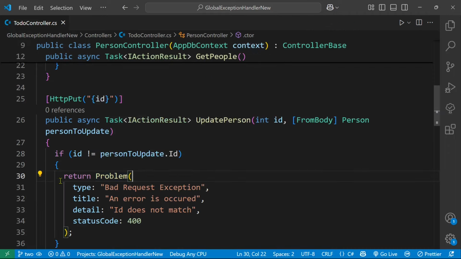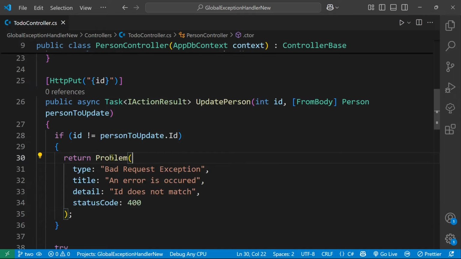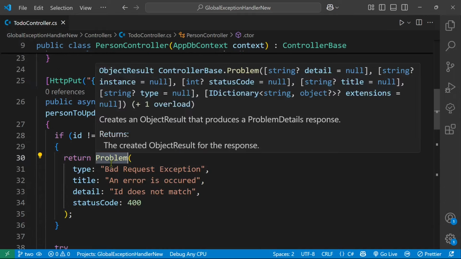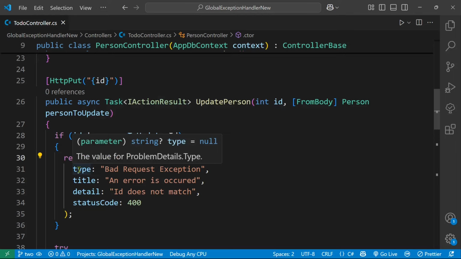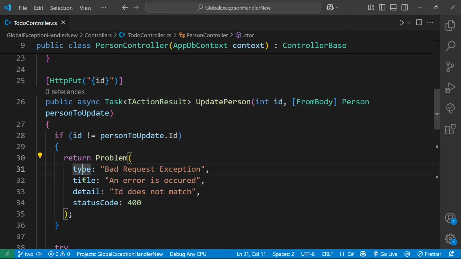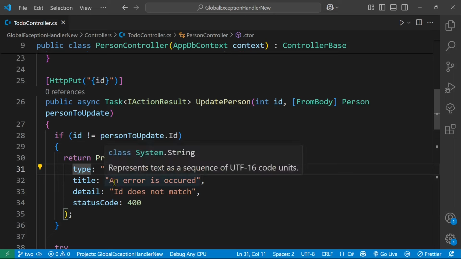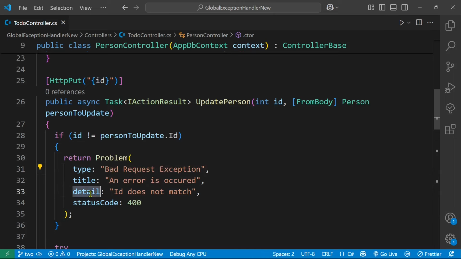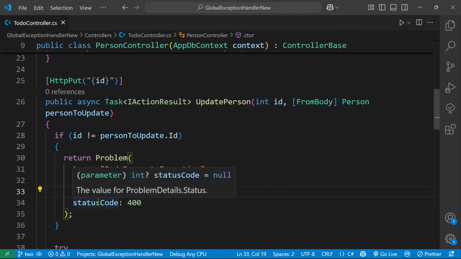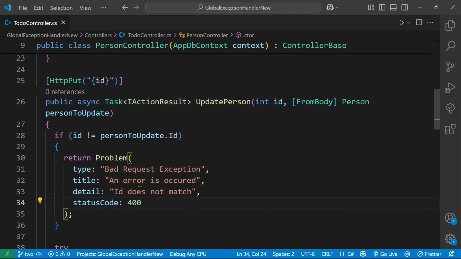Instead of returning bad request, here we are returning the problem, and it has the following parameters: type, title, detail, and status code. In the type we are saying it is a bad request exception. In the title we are saying an error has occurred, and in detail we are passing id does not match, and status code will be 400.